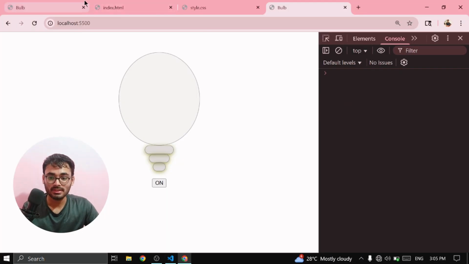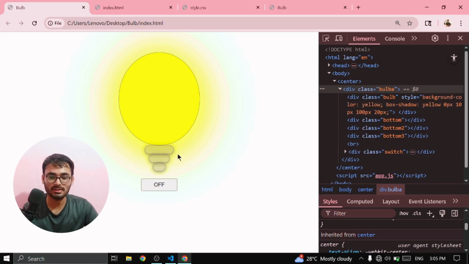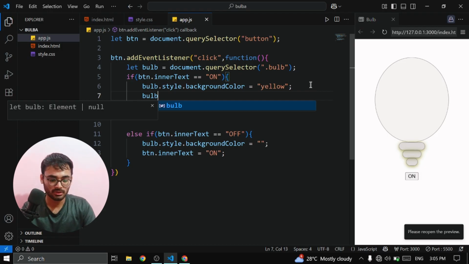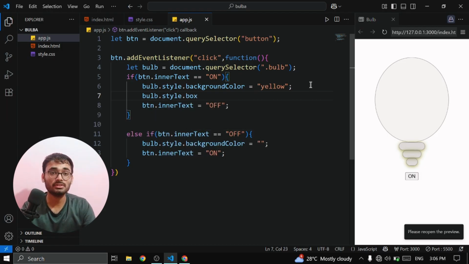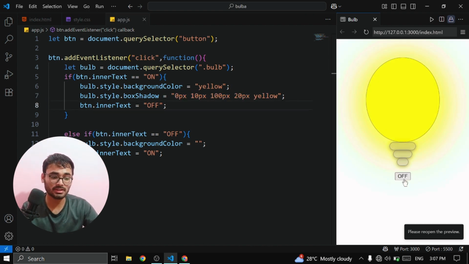Now here you can just see in our main project, if I'm going to click here, you can just see the shadows at this side. So we are going to use a box shadow, say bulb dot style dot box shadow. This will be also camel case where you can just see the first letter will be small and here this will be capital. 0 pixel, 10 pixel, 100 pixel, 20 pixel and yellow. Now if I'm going to click, you can just see shadow at outer side, and if I'm going to click on off, obviously the shadows are going to remain as it is.